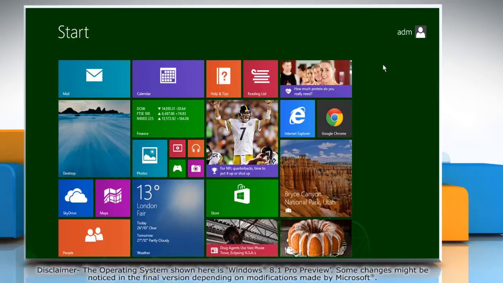Hello friends! Do you know that you can have a screen reader in Windows 8.1 PC to read out the text on screen aloud? Narrator is one such feature. Here is how you can enable and disable this feature on your Windows 8.1 PC.